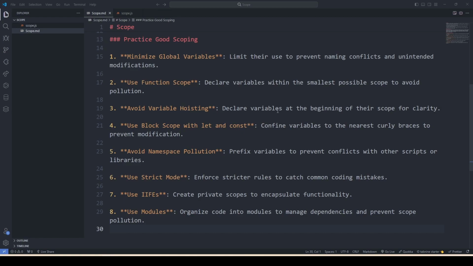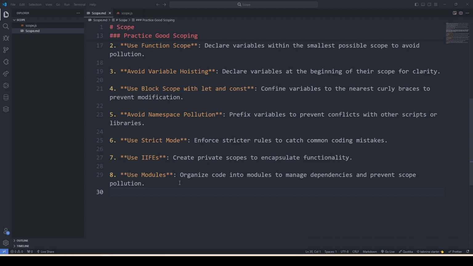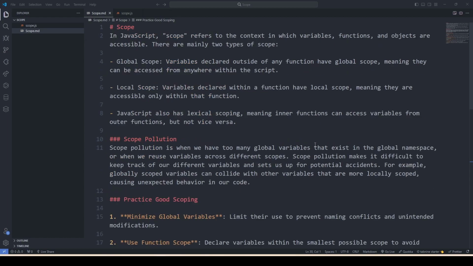Avoid variable hoisting: declare variables at the beginning of their scope for clarity. Use block scope with let and const: confine variables to the nearest curly braces to prevent modification. Avoid namespace pollution: prefix variables to prevent conflict with other scripts or libraries. Use strict mode: enforce stricter rules to catch common coding mistakes. Use IIFEs: create private scope to encapsulate functionality. And use modules: organize code into modules to manage dependencies and prevent scope pollution. With this, we can conclude our lesson for scope.